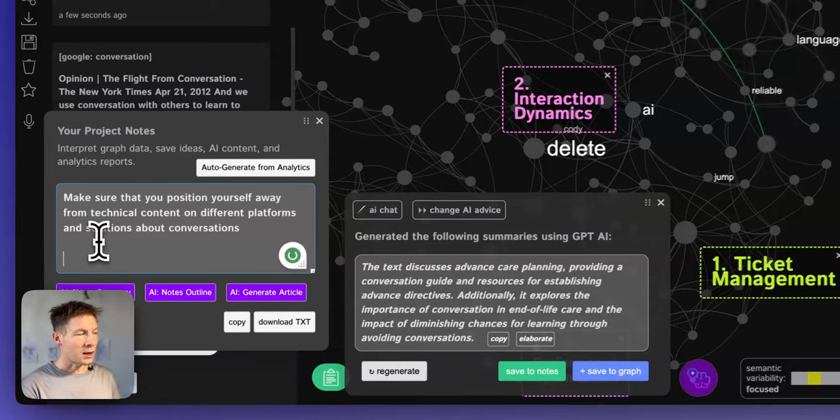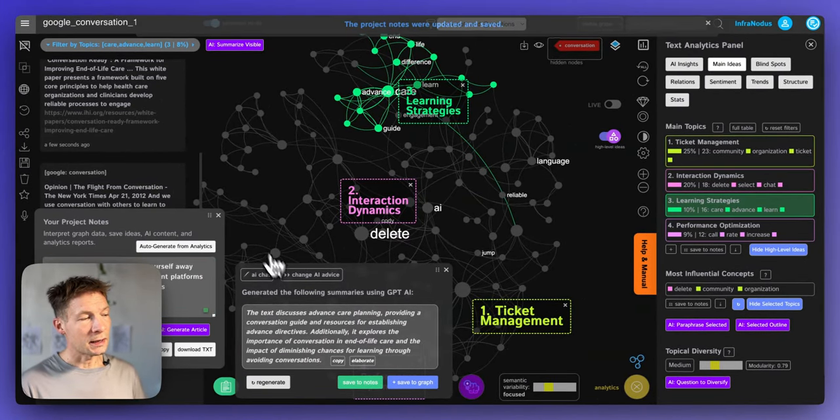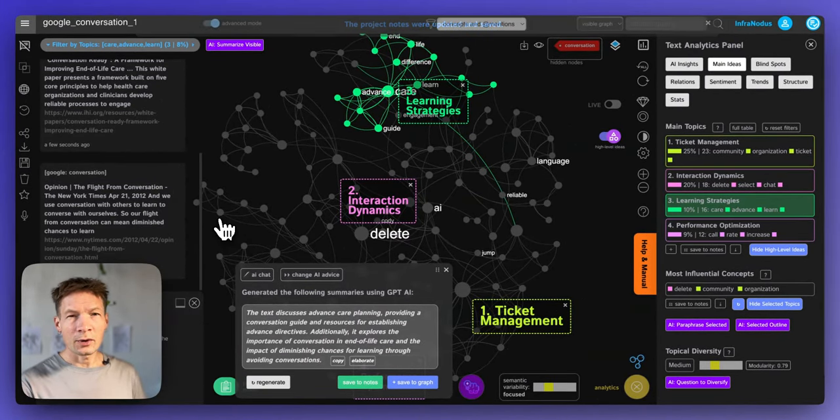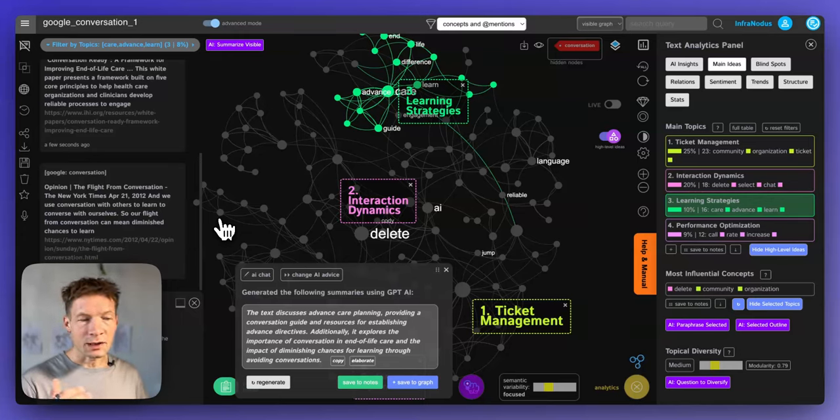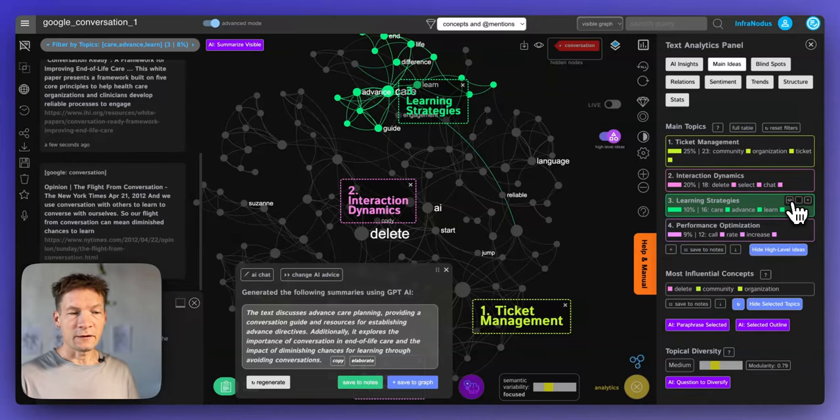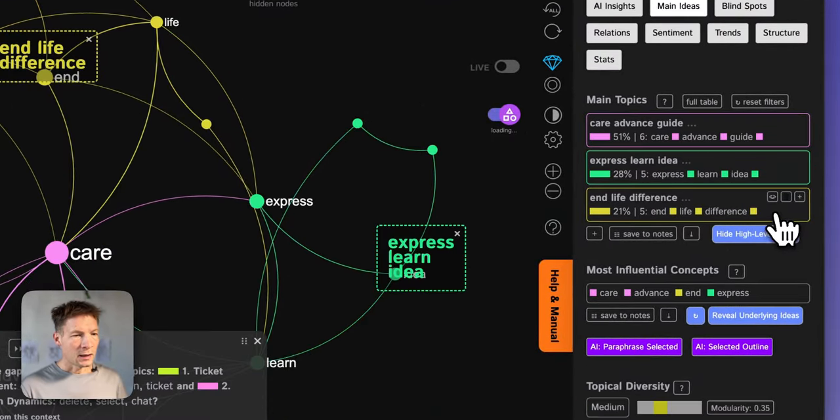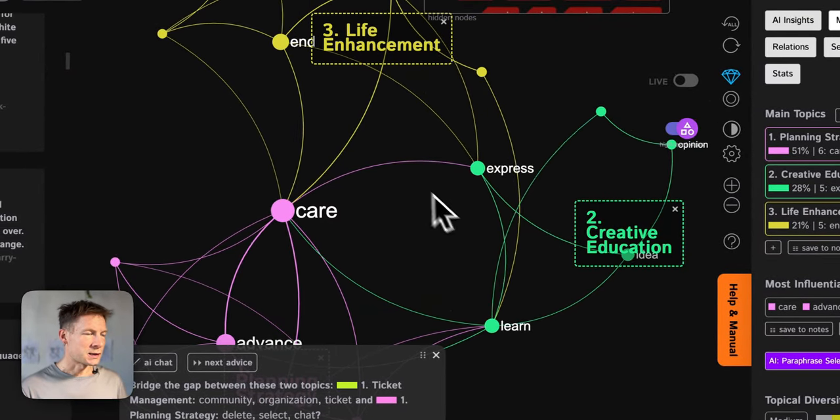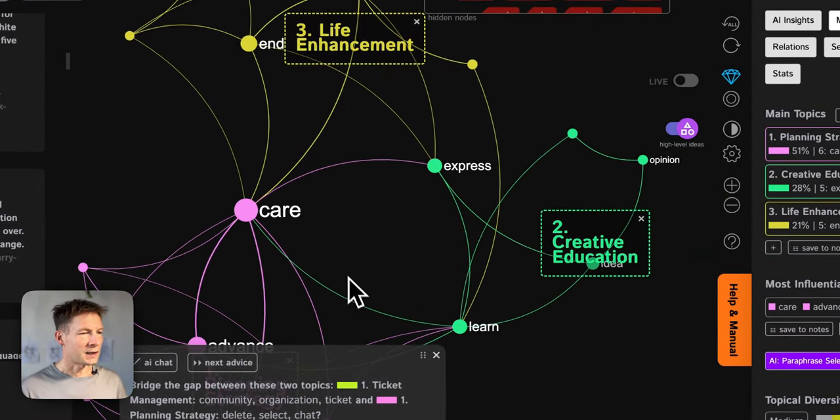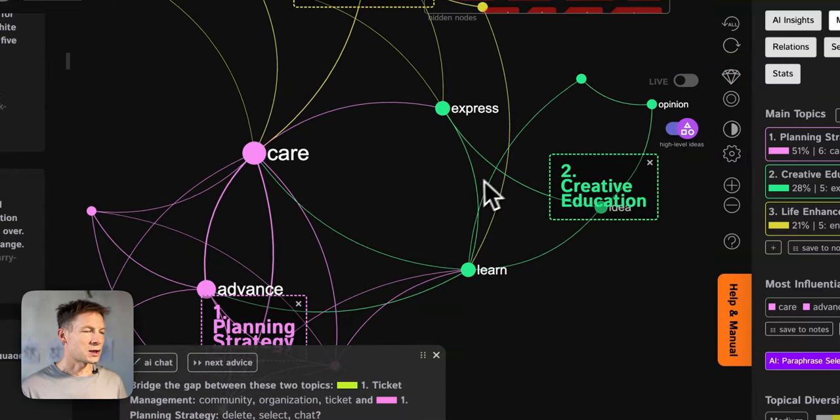As you can see, what I also like is that you can actually use the AI not to generate ideas for you, but to rather think with it together, right? So here we're using some elements of AI, but we're not generating our own thoughts with AI. We're just using the tools to be able to quickly distinguish what are the main ideas and how we can focus into them and explore them in more detail. So for example, here, if I again zoom into this topic, then I can see more precisely what it consists of. And here it's talking about life enhancement, creative education and planning strategies.